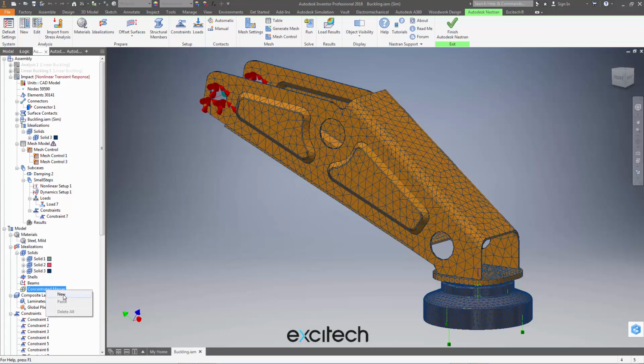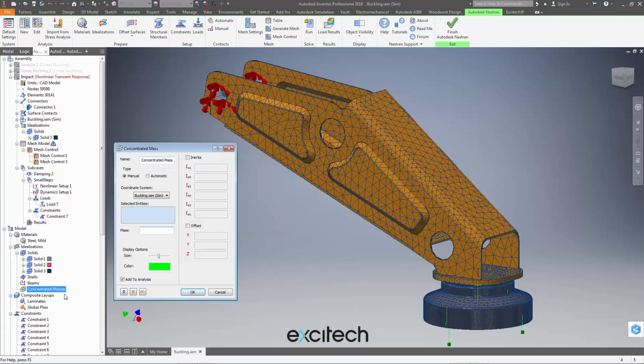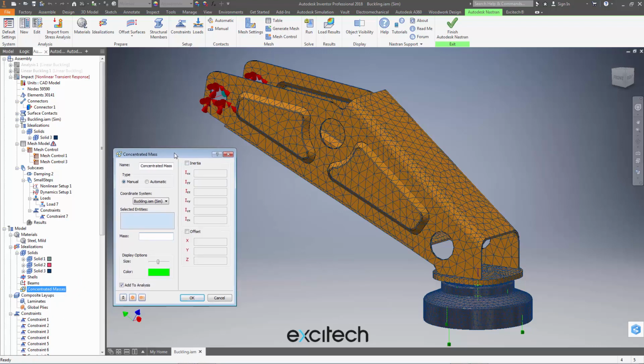So I'm going to right click and say new concentrated mass here. What's a concentrated mass? Well, it's saying I don't want to model a particular area of my component, my assembly, and to have to mesh it and accept the time delay that that's going to cause. I just want to represent it by a point mass of a certain kilograms, and Nastran In-CAD will sort out the inertia of this point mass and so on and so forth. It's a convenience tool. So firstly, let's take a look at a units issue you might come across here.